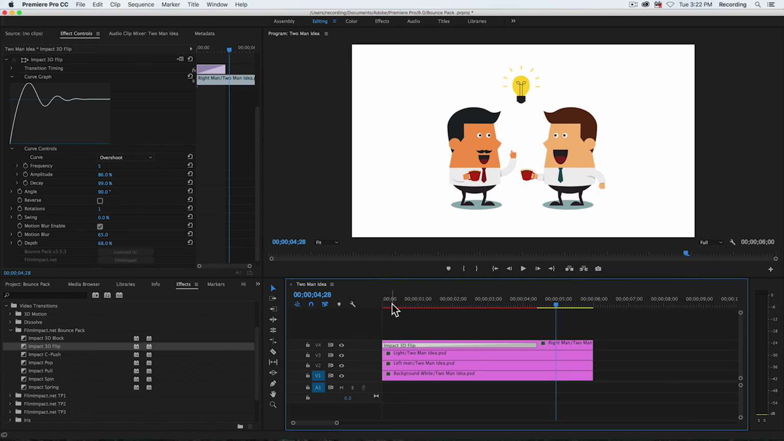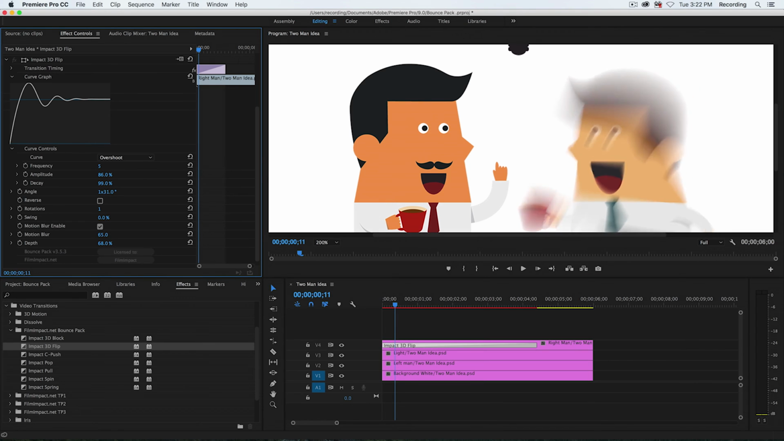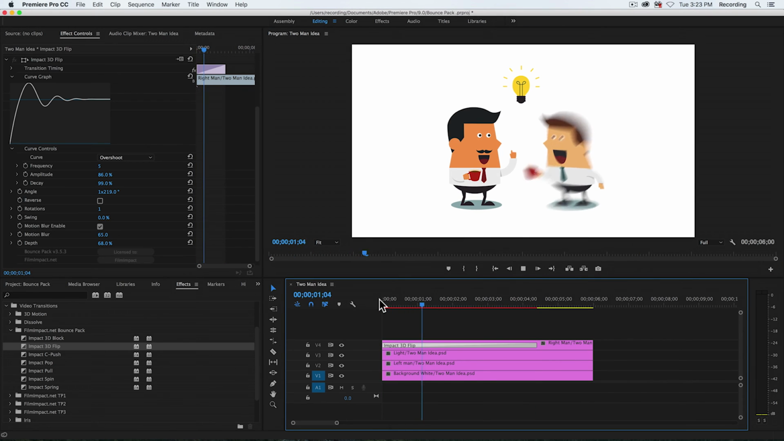Now, look at the quality of the motion blur. This is incredible. Compare this to doing motion blur in After Effects. Can you imagine, our plugins take up to 128 motion blur steps to give it that really smooth-looking, high-quality blur? Bounce Pack renders very quickly, especially considering the amount of blur it processes.